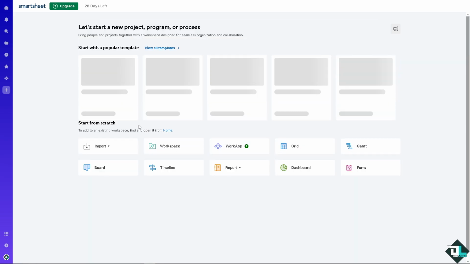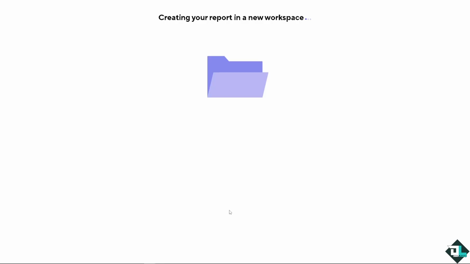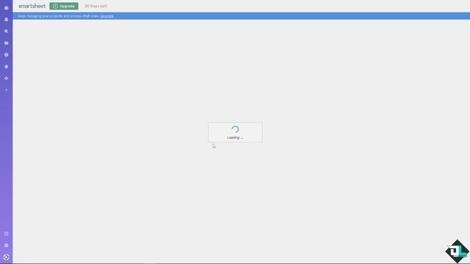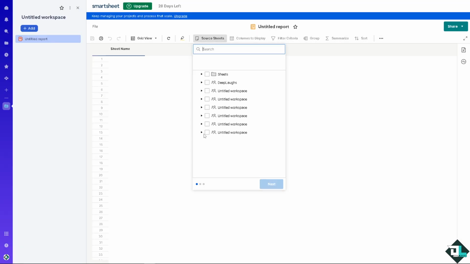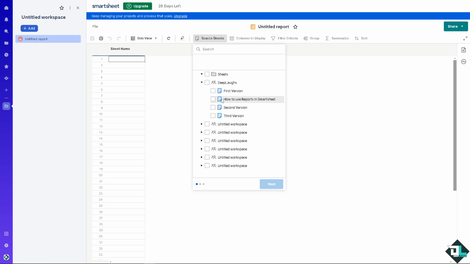Again, we're going to start something from scratch. We're going to use the second option, which is the sheet summary report. And again, just like the option earlier, we have another option wherein we can choose the sheet that we wanted to work with. In this case, I'm going to choose the other files: the first, second version, and third version.